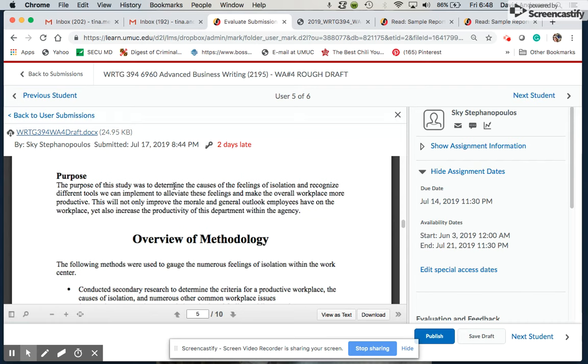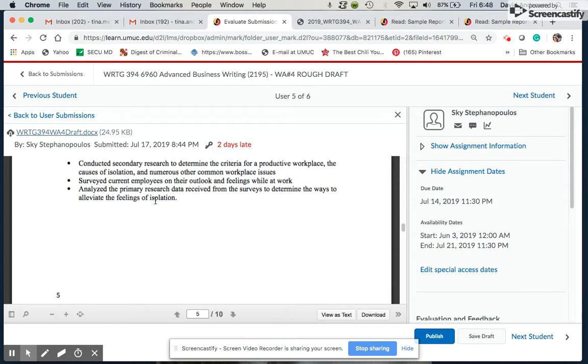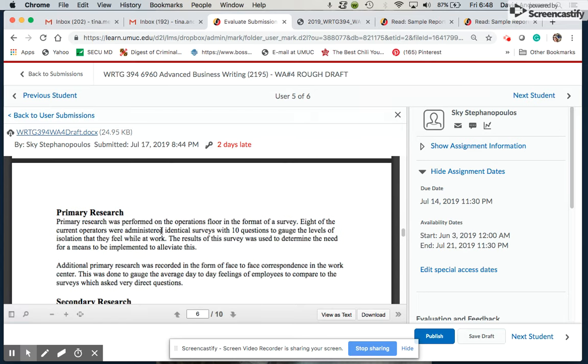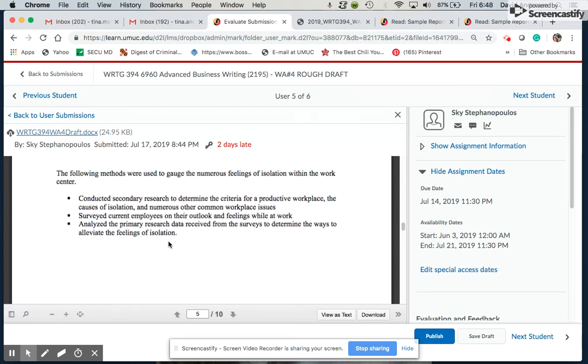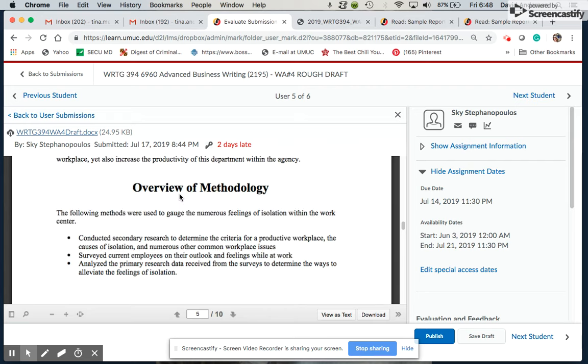The purpose, to determine the causes of the feelings of isolation. I think you've said that right here. Purpose, you want to feel the byproduct of that isolation. Methods. Here we go. You want an overview of methodology, secondary research, current survey. So make sure that here you say the secondary research, because that's what you did first, even though it's called secondary.